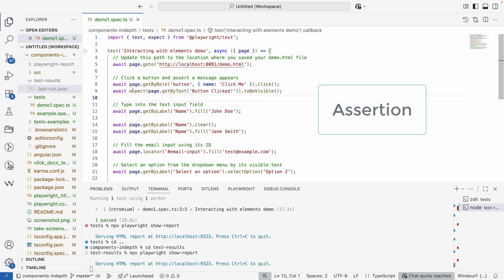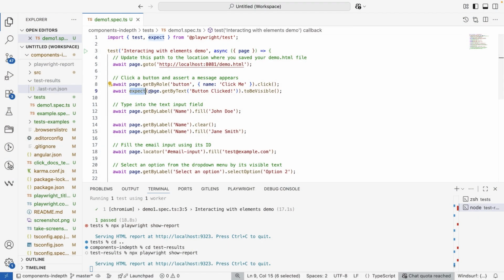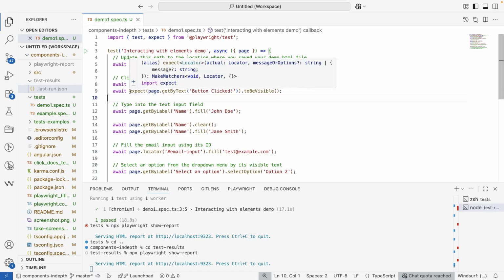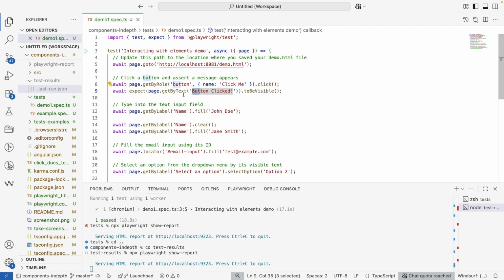Assertion is verification. That means you are verifying that something is happening on the page. When the user does something, you see something happening. So here we are checking that the text button clicked is visible on the page. To do that, you need to say expect the text on the page.getByText. Find a text with the name button clicked, and I want to make sure that it is visible. So you say toBeVisible. That's how simple it is.